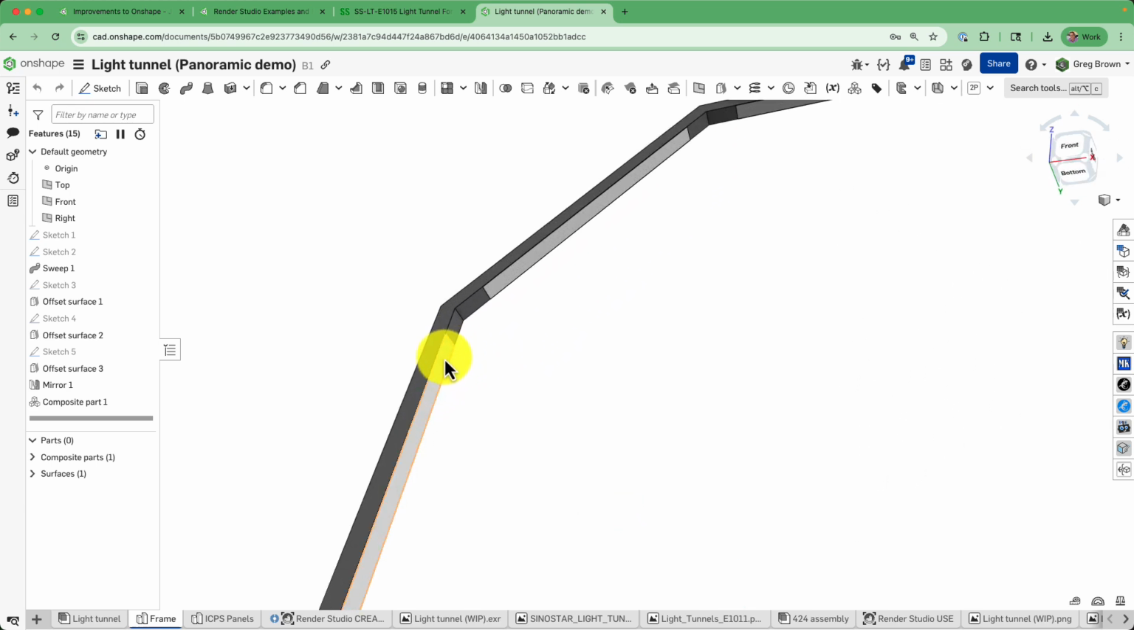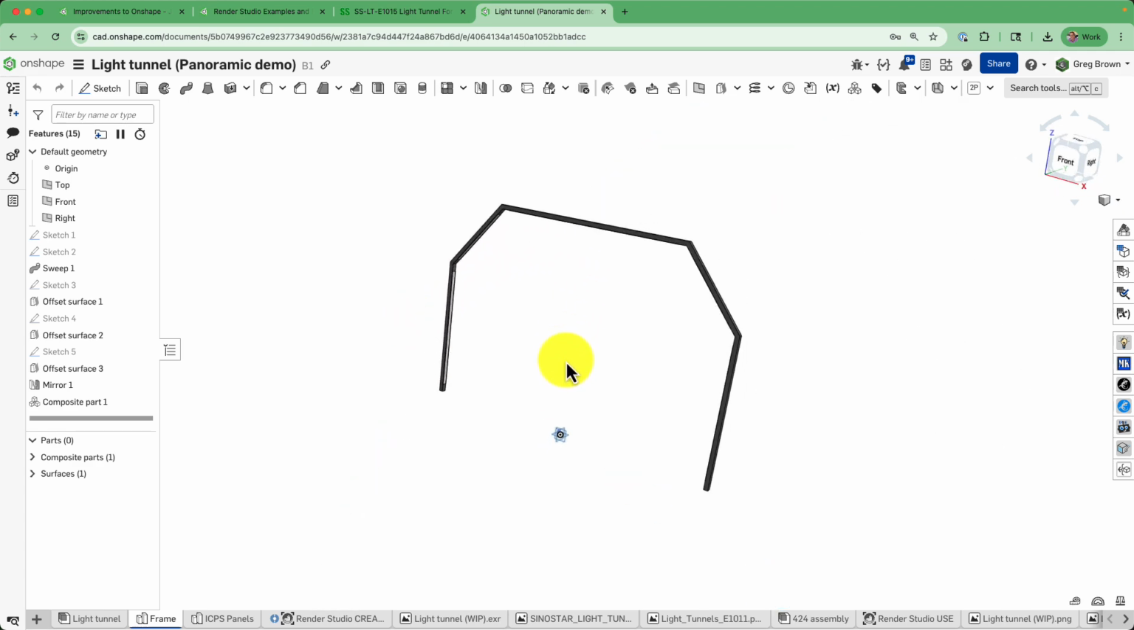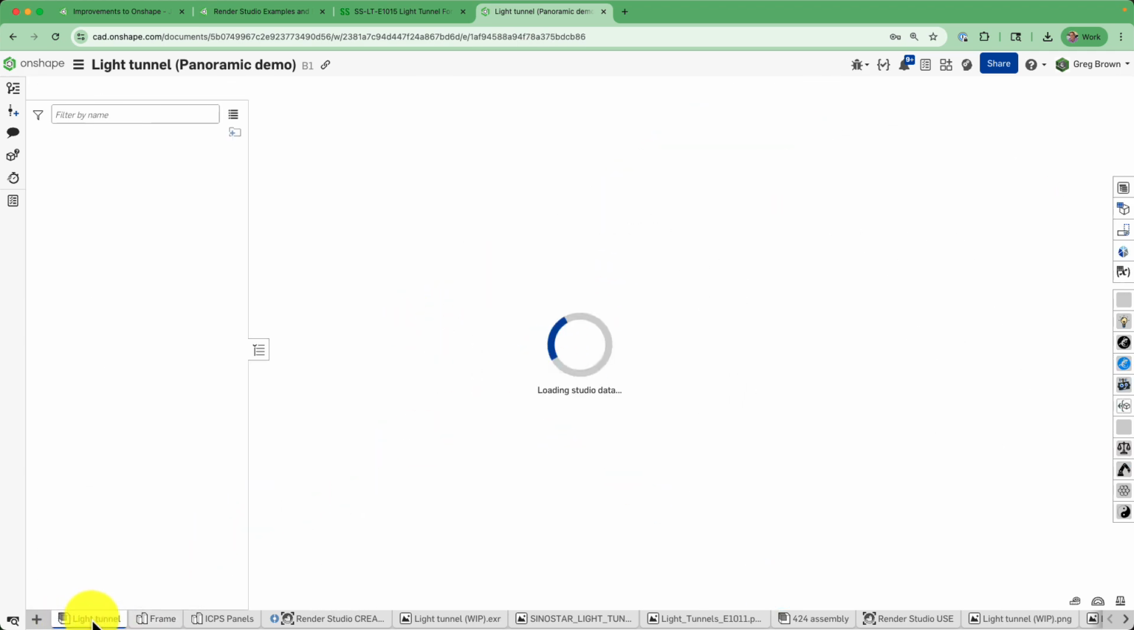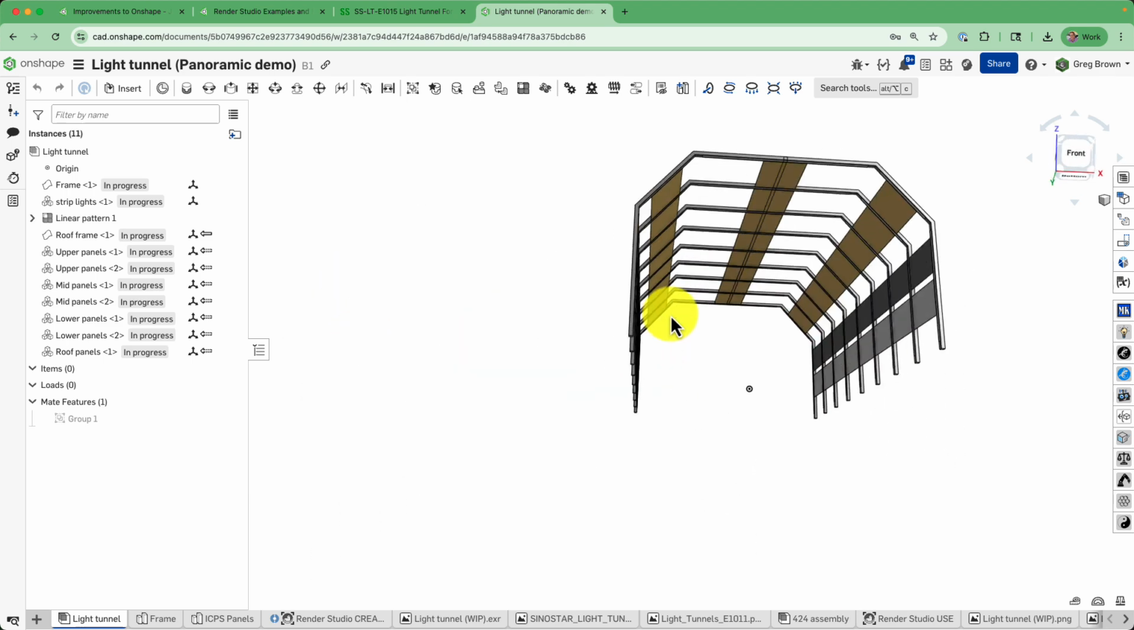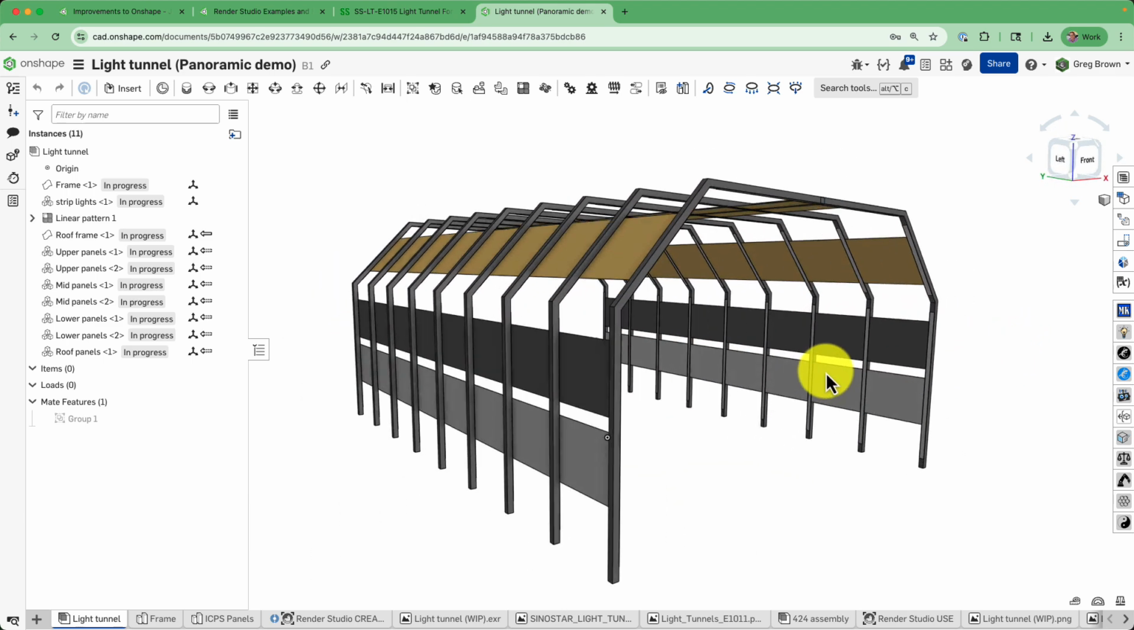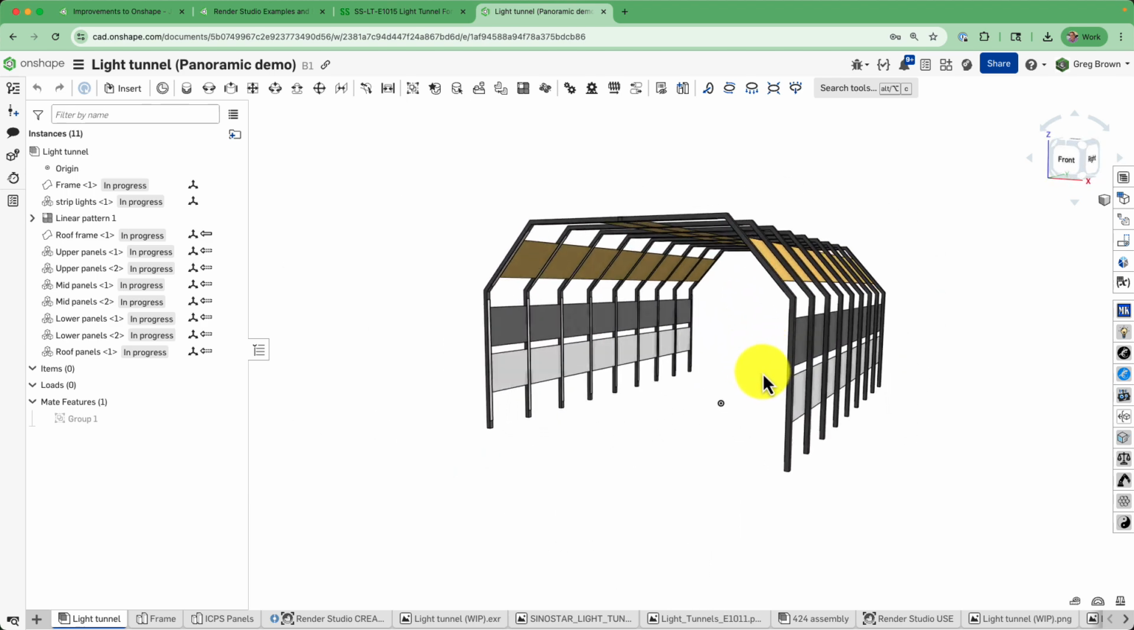So these white things are going to become lights. The grey thing is going to be the frame. And then I created assembly of those frames, and then in context I created these panels. Now again, that's beside the point. You can build this however you like.